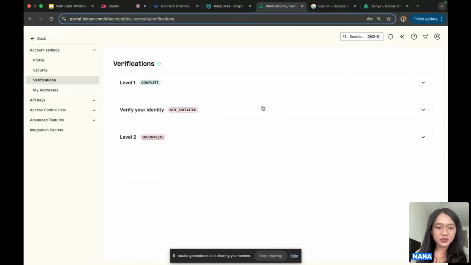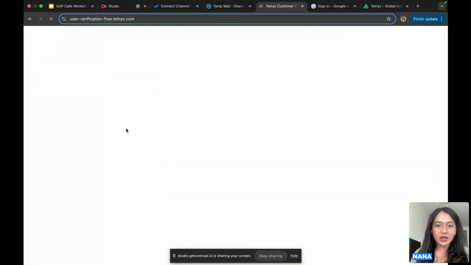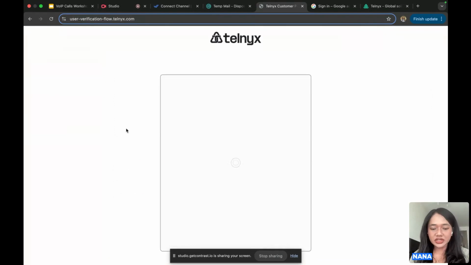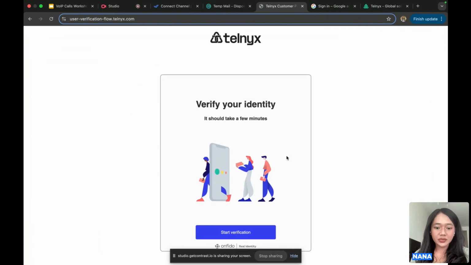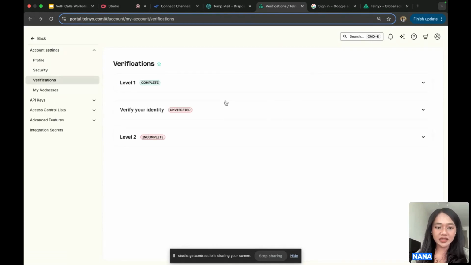Now, before you can purchase a number, you need to verify your identity, right? So this is where you can start doing the verification. Tapping on this will bring you to the page where you'll be required to input some personal information and even upload your documents. I won't proceed to do this, but it will take about 5 minutes to complete, and once you come back, this will be shown as complete and verified.